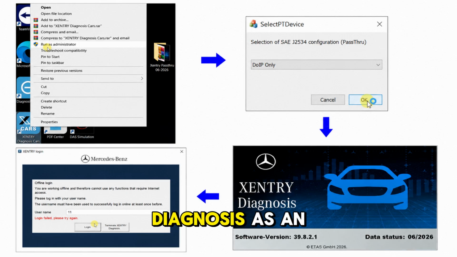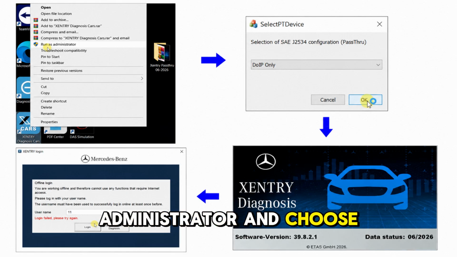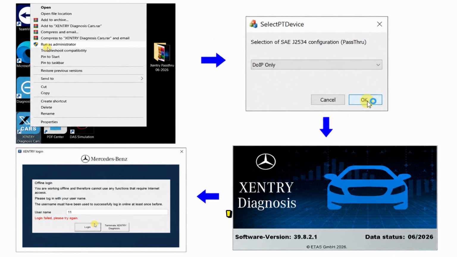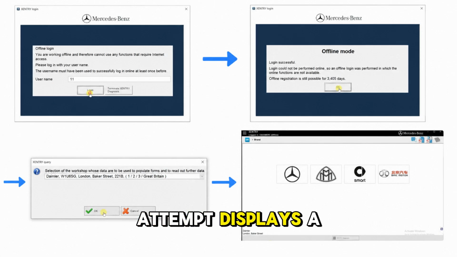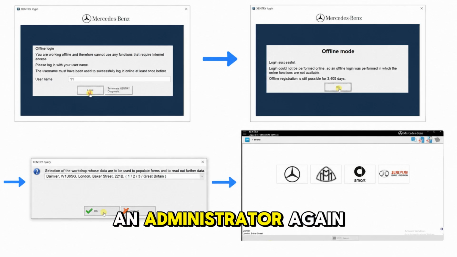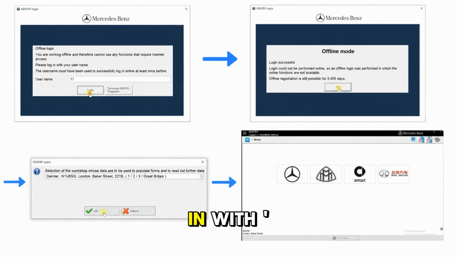Launch Xentry Diagnostics as an administrator and choose SADP only. Attempt an offline login by typing 11 in the username field. If the initial attempt displays a failure message, simply close the program, launch it as an administrator again, and log back in with 11 to bypass the screen.